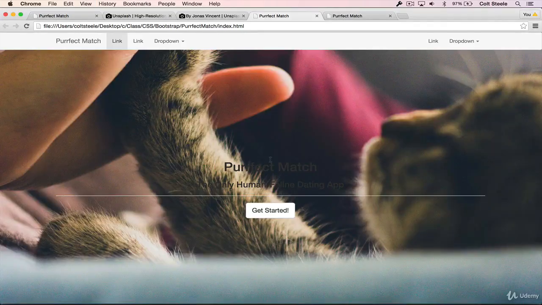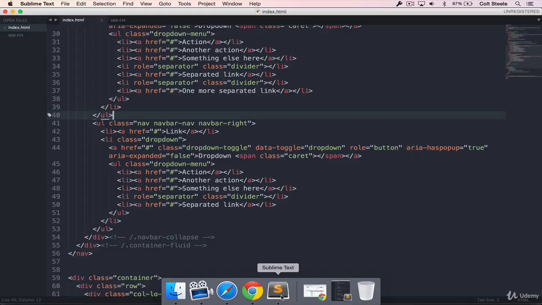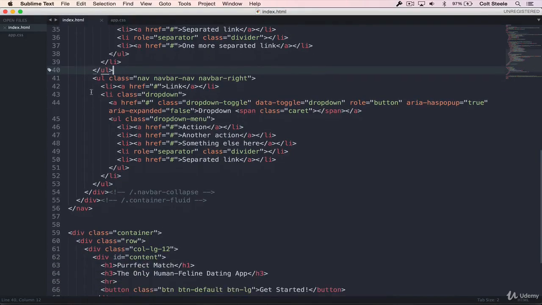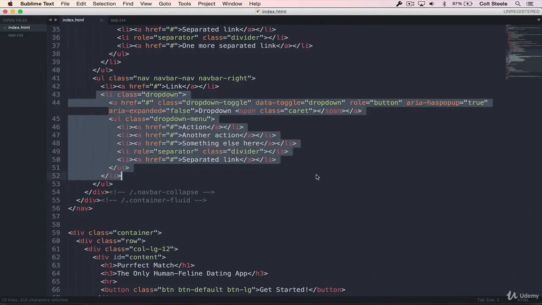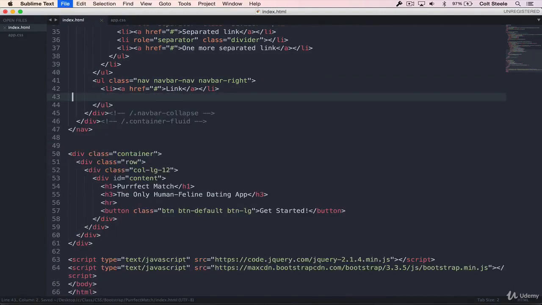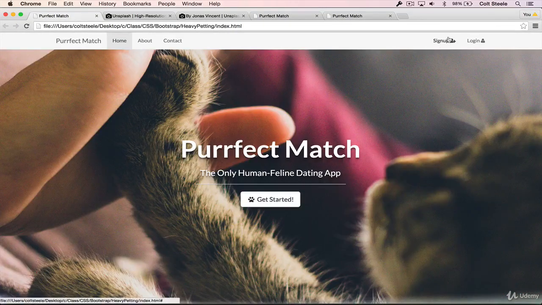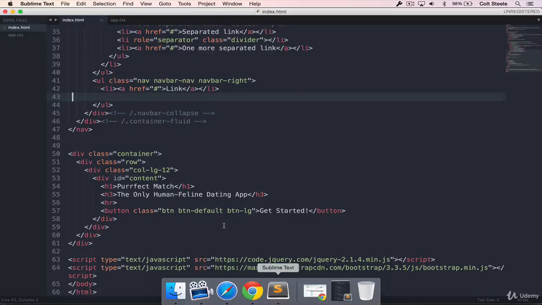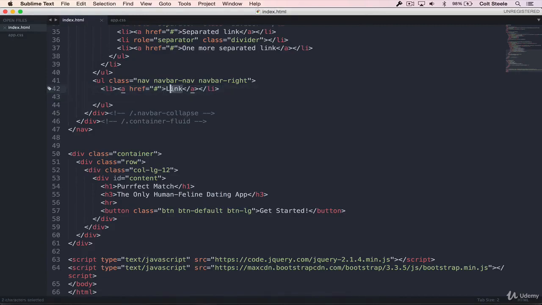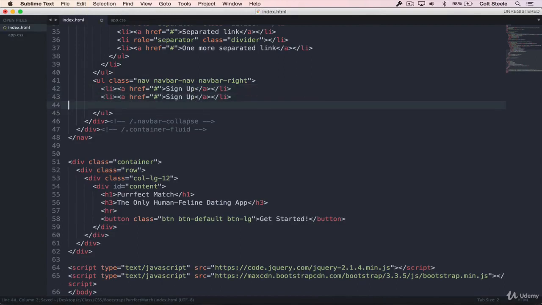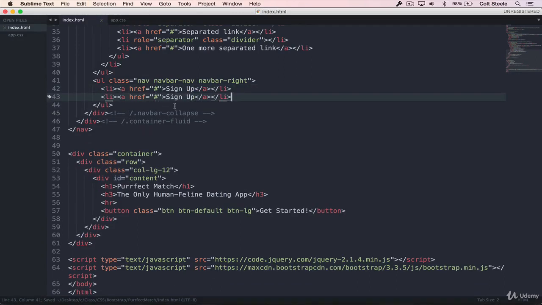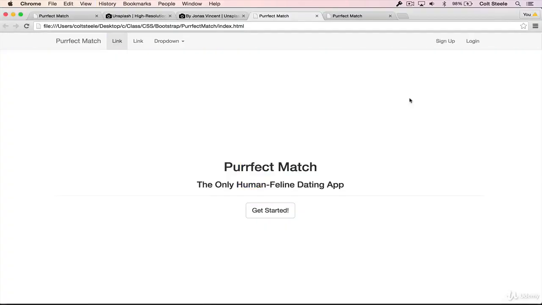Refresh. Let's also get rid of the drop down. We don't need that. So that starts right here. This li that ends there. Refresh again. Now we have a single link. So we'll start with these two links, which are supposed to be sign up and log in. That's this link right here. So we can change that one to be sign up and then duplicate it. It's just an li with an anchor tag inside of it. And this one will be login. Let's check it out. Great.